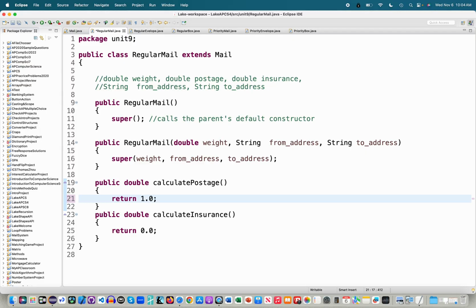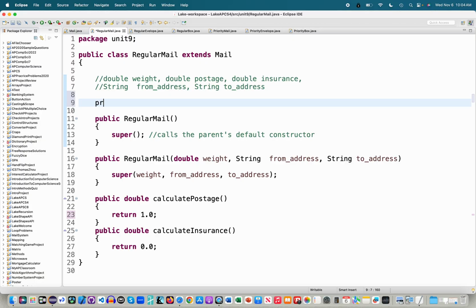Now you could do that, or we could create a constant. Let's call it postage equals $1. And a constant is to be final. Now I'm putting it all together here. So I'm going to return the postage. Remember, this can't be changed, okay? It's final, so this is a constant.